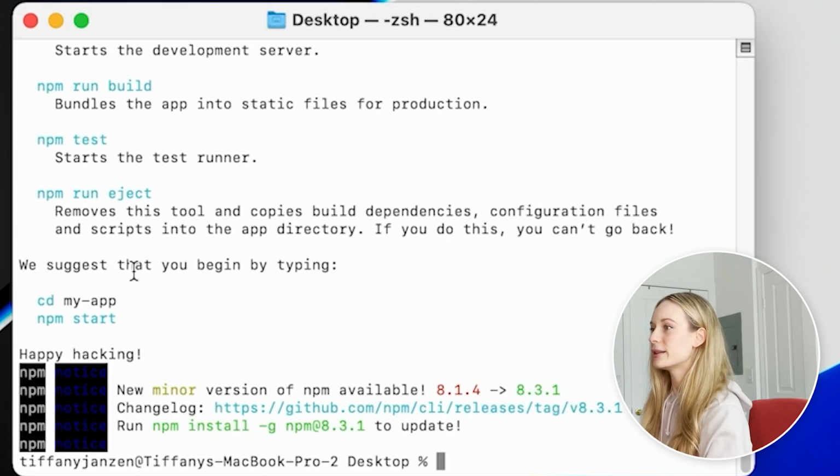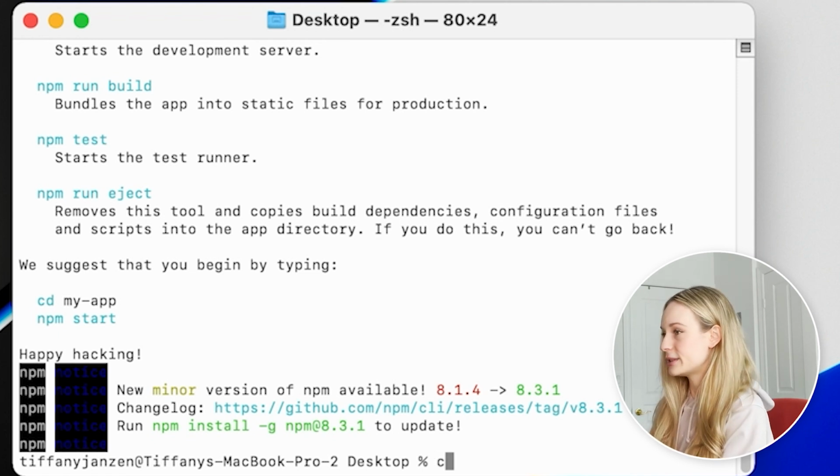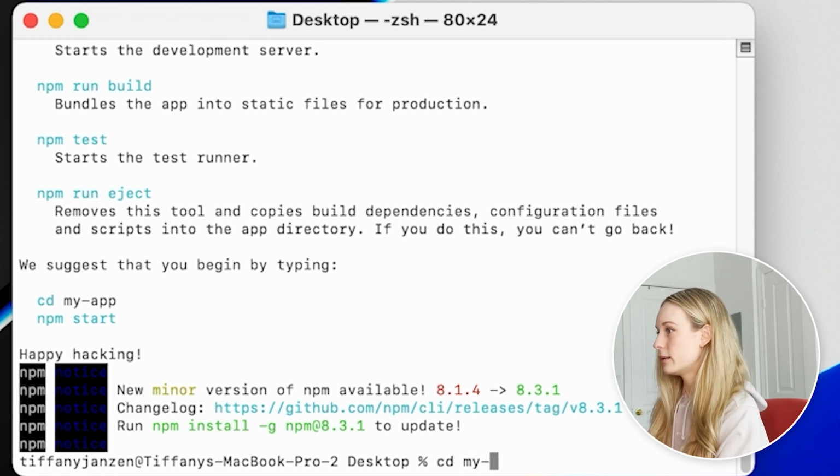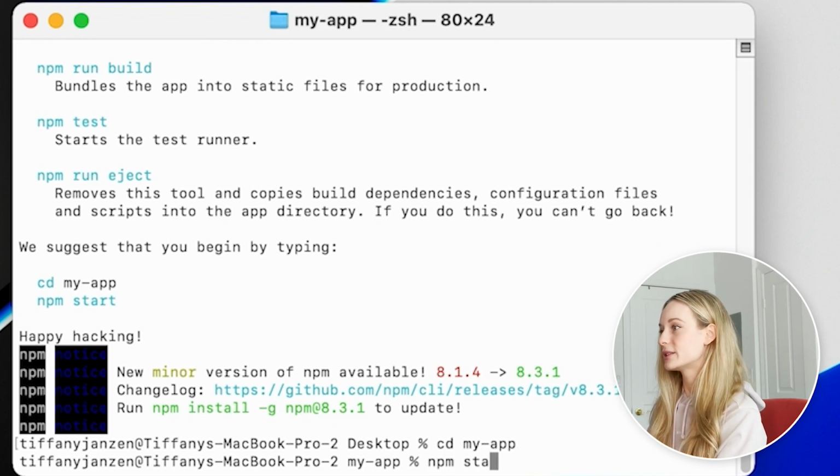Okay, we can see here that it has successfully been installed. So next step, let's go right into the app. So cd my-app, and then let's run npm start.